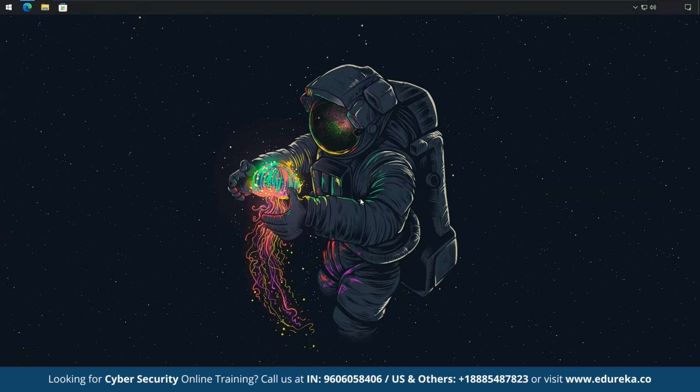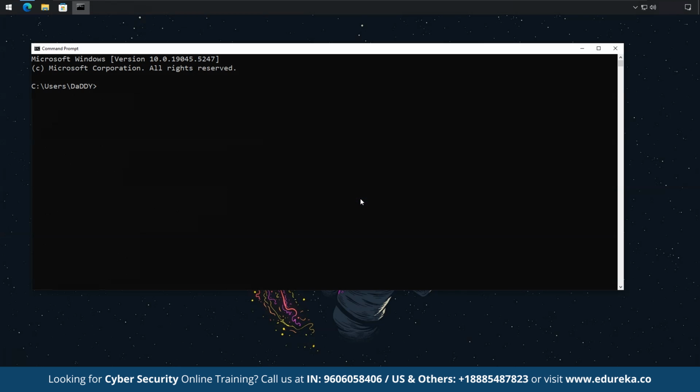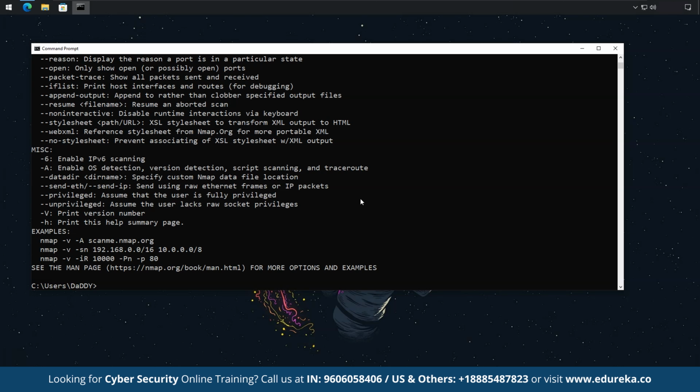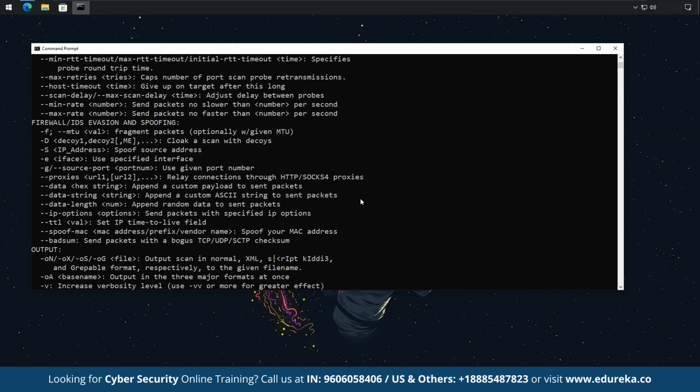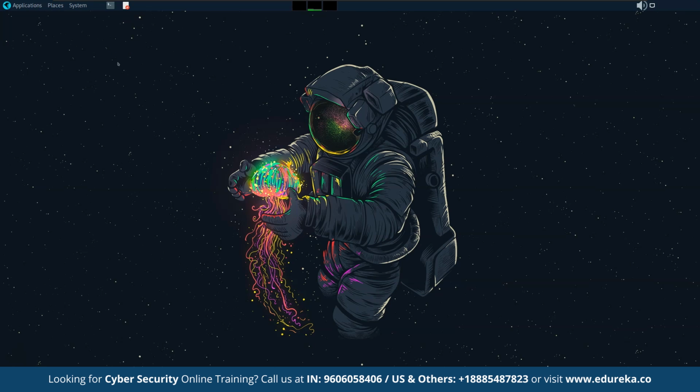Once installed, you can open Command Prompt or PowerShell and type Nmap to verify that it's working. There you go. You can see that it's successfully working. Now let's install Nmap on Linux.